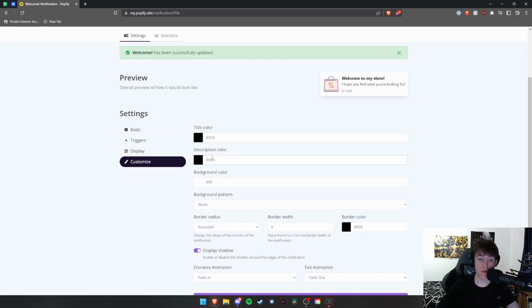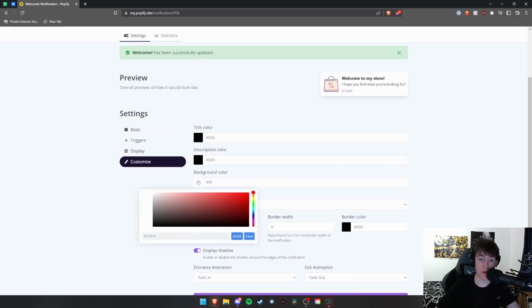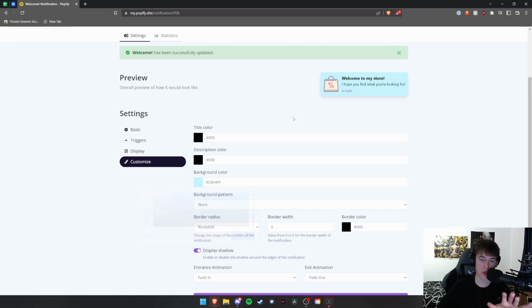You can set the title, the description color, the background color. You simply click on the little box here. White, obviously you can't really see, but when you do know where it is, like the blacks, you can select any color that you want. So if I went for blue, it would look like that. But I quite like a nice, light, soft blue.